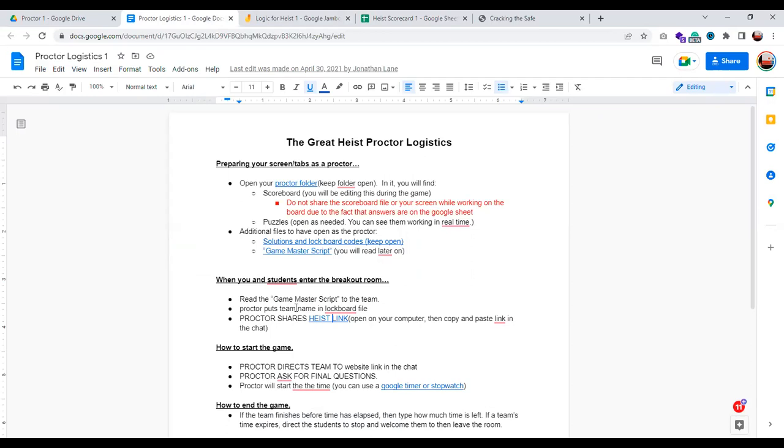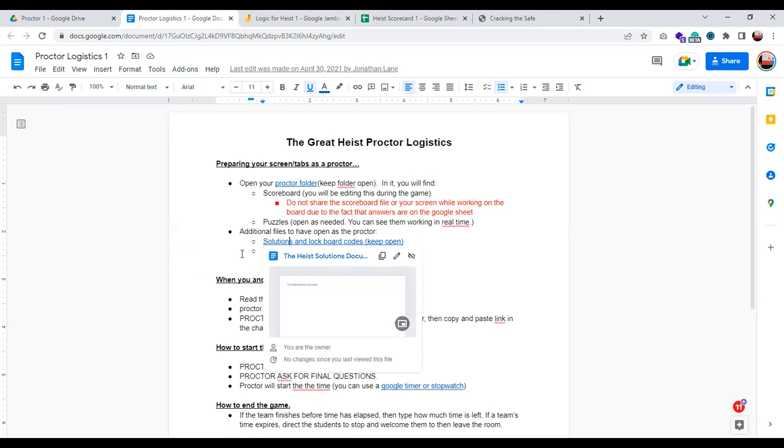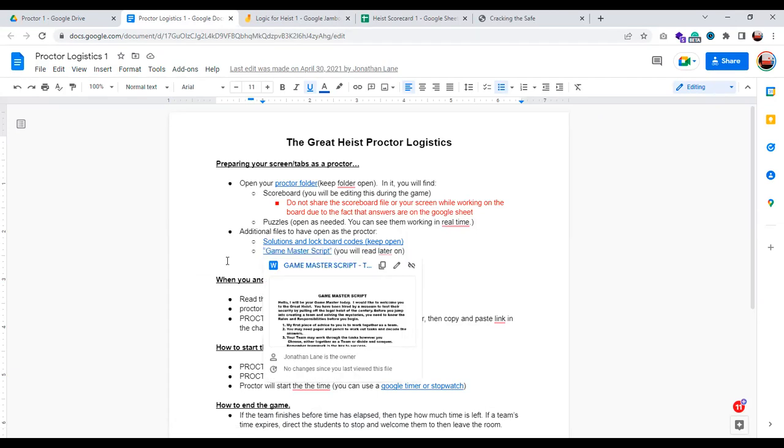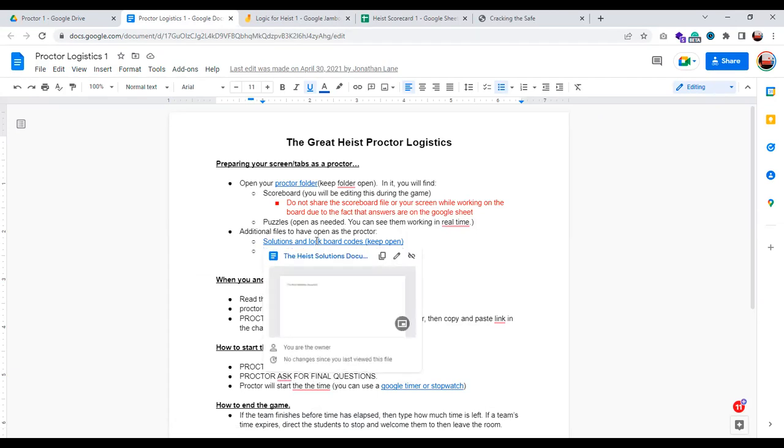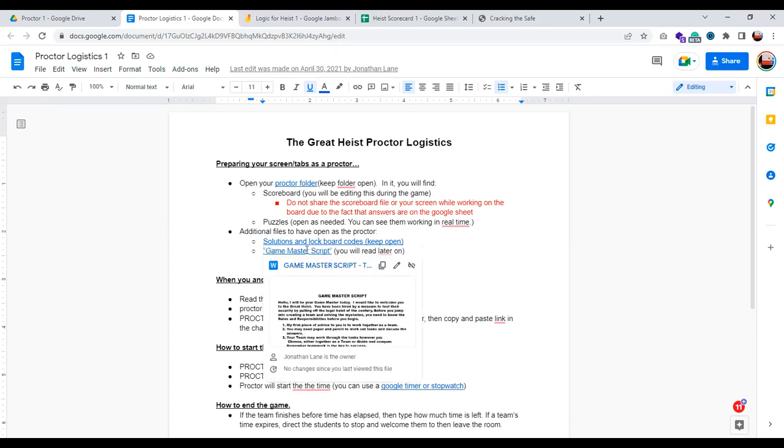Okay. Now the logistics document. You have access to a couple things that aren't in your folder through this document. The first will be a solutions document. By the time you watch this video, this will be an annotated solutions document that will contain all the solutions. It will also contain hints, and I'll talk about hints in a sec. And you will have the game script.